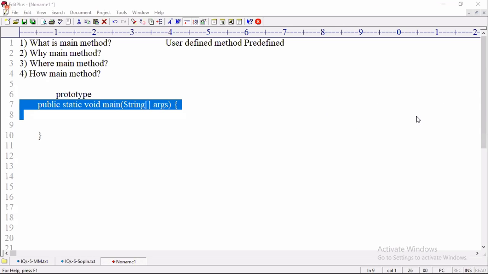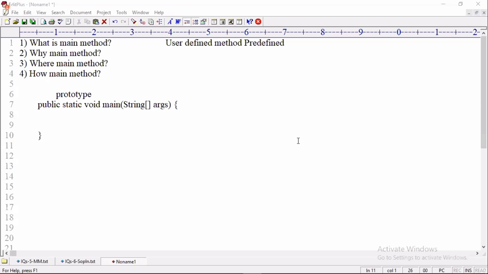Conventional method. Already we are fighting on user-defined, predefined. But one more faculty came forward and gave a beautiful statement: the main method is not predefined, not user-defined, it is a conventional method. Let me add one more statement. Already faculties and students are fighting on this: user-defined method, predefined method, and conventional method. Spelling, I don't know.